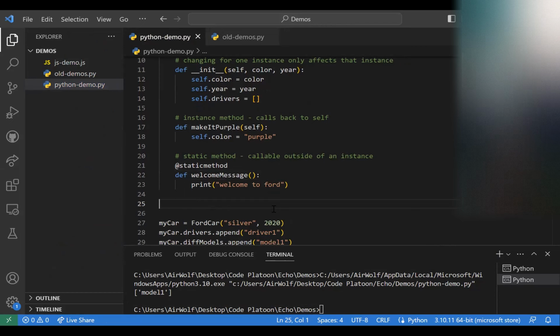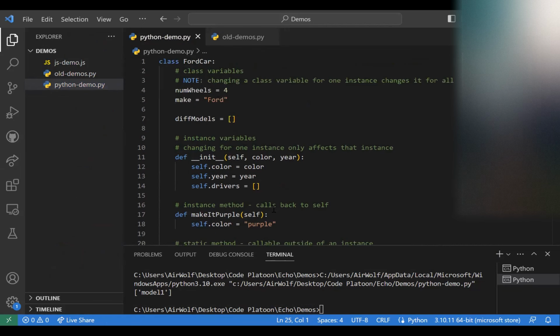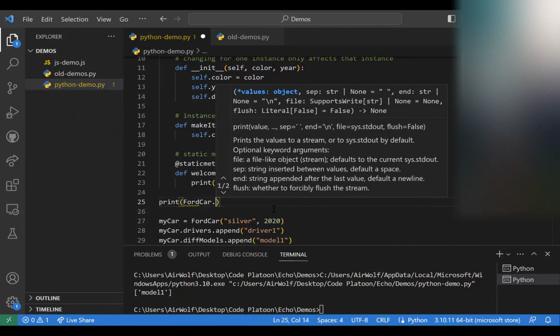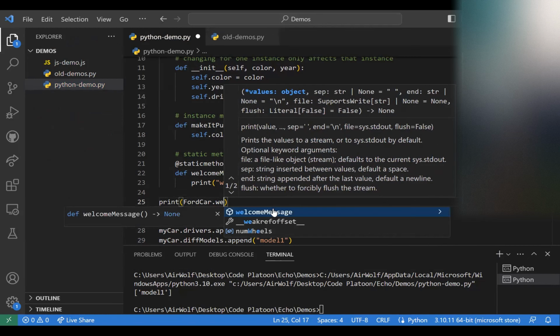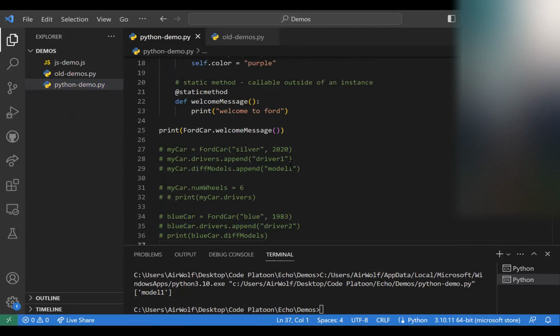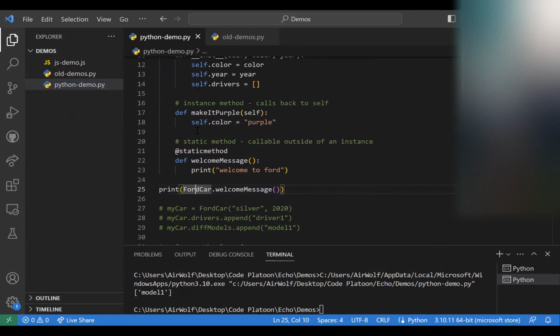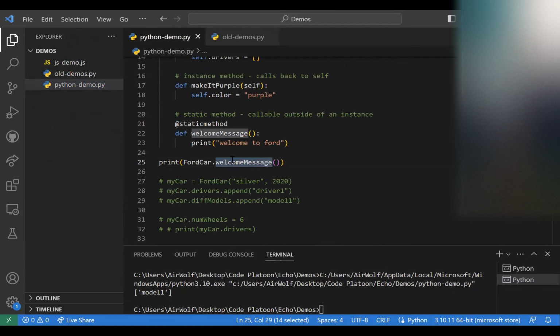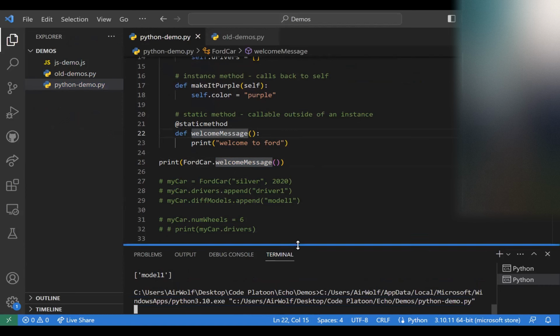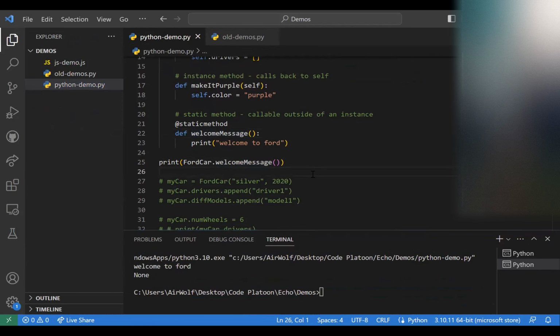So how exactly do we use static methods? Well, static methods work independent of an instance. What we can do, for example, is say print, then ForwardCar.welcome_message, like so. So what am I doing in my print statement? I'm going to the class of ForwardCar, which is this, and then I'm referring to welcome message, which is this, and it'll print out welcome to Ford. So if I run this, there we go.